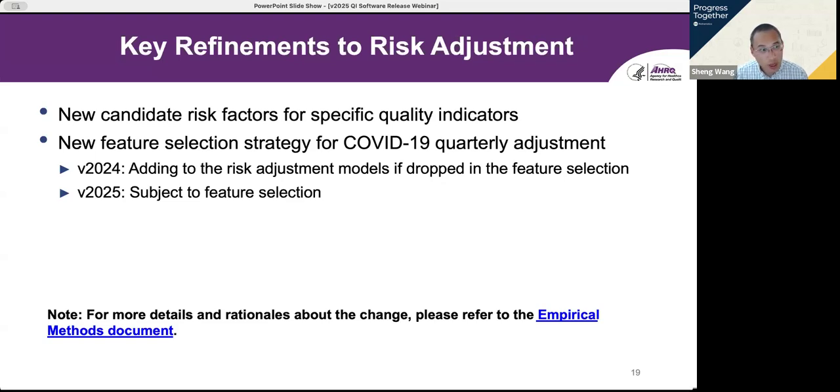In the previous version, v2024, COVID-19 quarter was always added back into the model if it was dropped during the feature selection process. With v2025, COVID-19 and quarters are now treated like most other risk factors and subject to the feature selection process. This change creates a more consistent and data-driven approach to the risk adjustment workflow, and you can find more details in the empirical methods document.